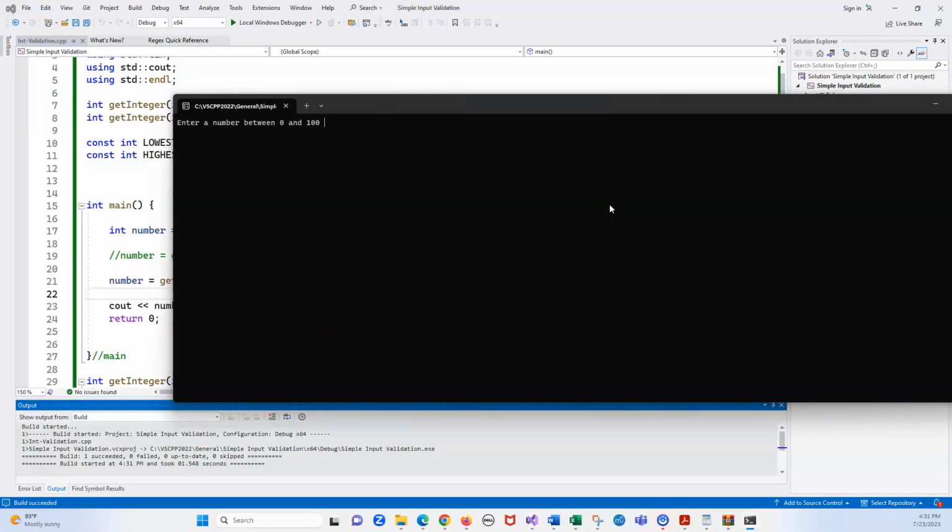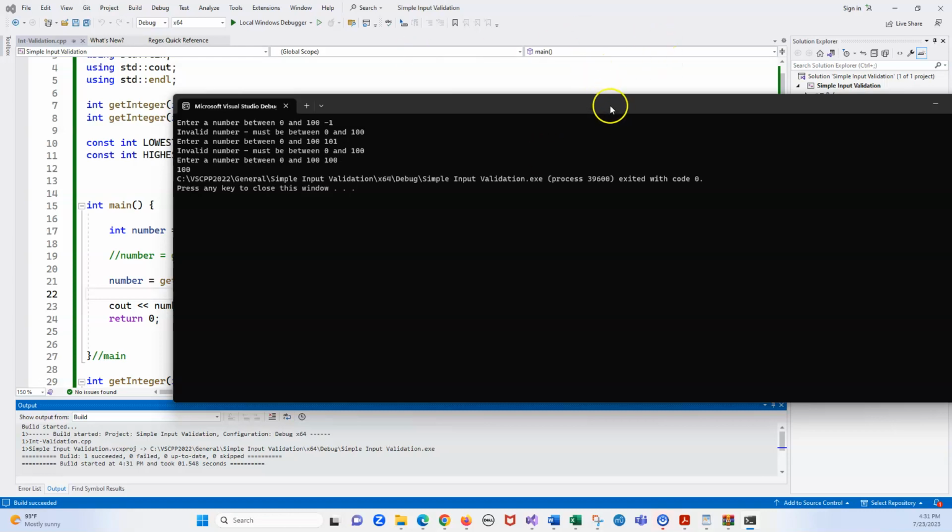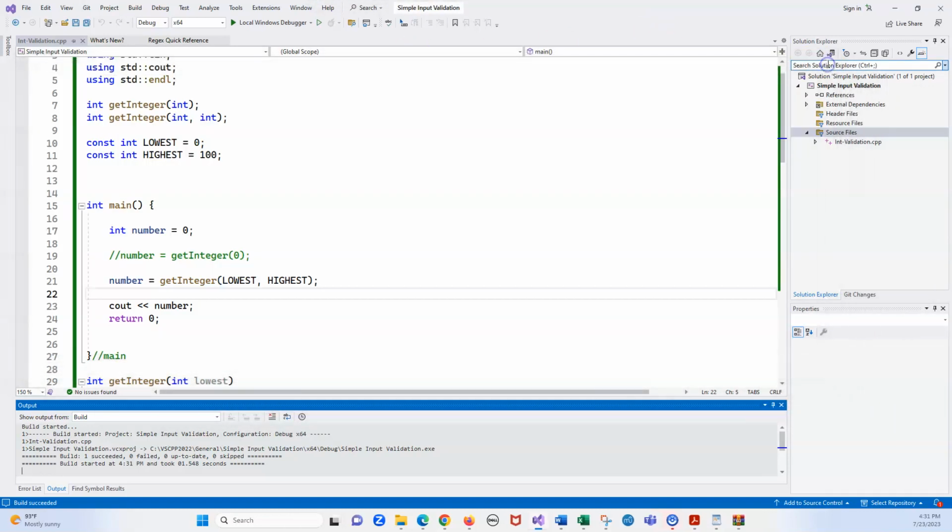What I always do is I like to test one below and one above. So let's do with -1. And it says invalid number must be between 0 and 100. So let's do 101. And that did not work either. So let's try 100. And that works. So that's all you have to do to get it.